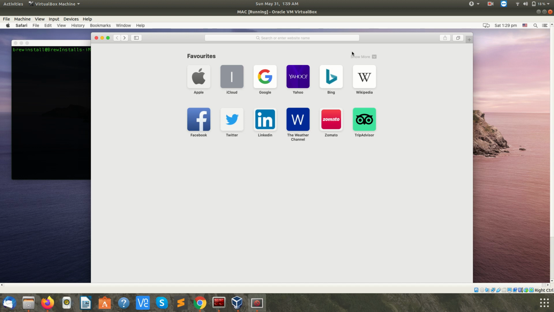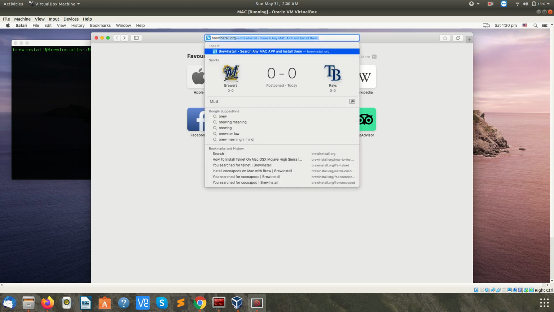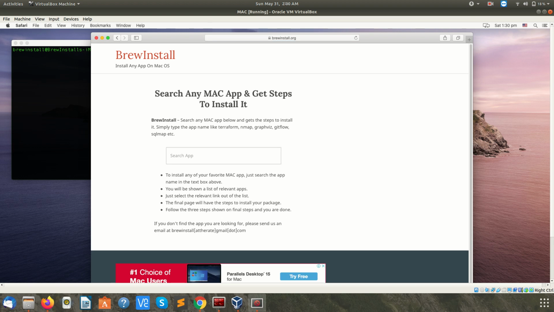Hello everyone, in this video we are going to learn how to install Cocoapods. First of all, let's open a utility website, brewinstall.org. It is a utility website on which you can search any of your favorite Mac app and get the steps to install it.